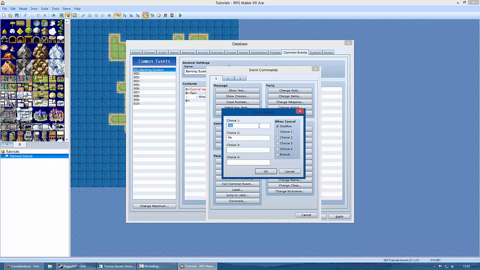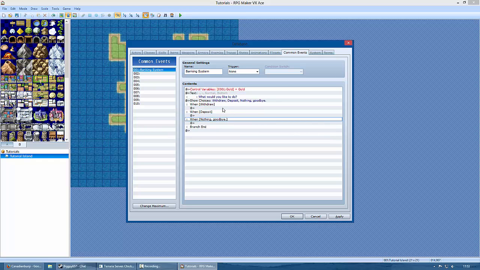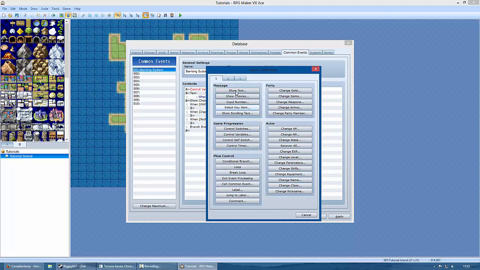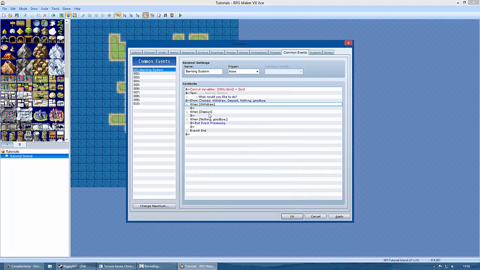We're going to give that a choice, so disallow basically means you can't cancel it. Or what we will do actually is choice 3. We'll say withdraw, deposit, and nothing, goodbye. So cancel gives the same effect as choosing this, and what we're going to do with this is end event processing. Actually, we don't even need to do that, you just leave it blank. Yeah, you just leave it blank, that works.